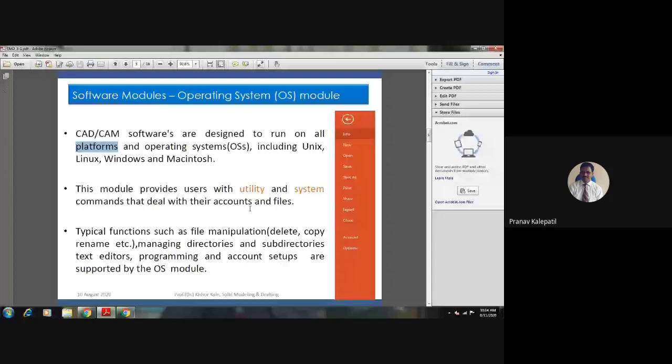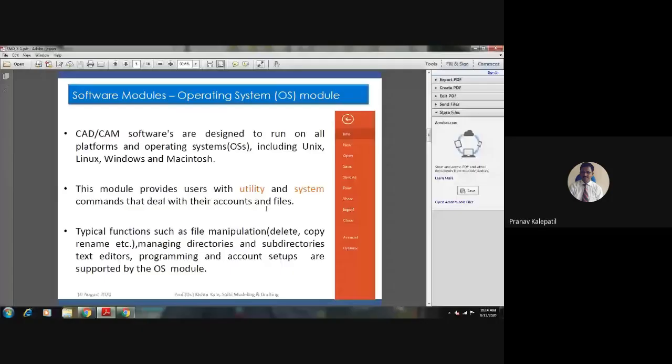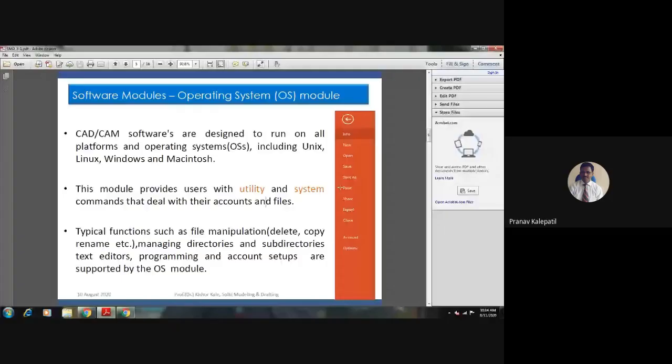Is it okay? So the question may be there in your mind: what is utility and what is system commands? We can see at the right side all these commands: info, new, open, save as, print, share, export, close, account options. I have taken a snap of one software only. There may be many more commands which you will be using.